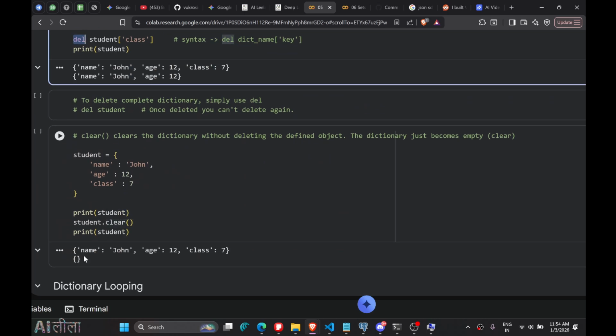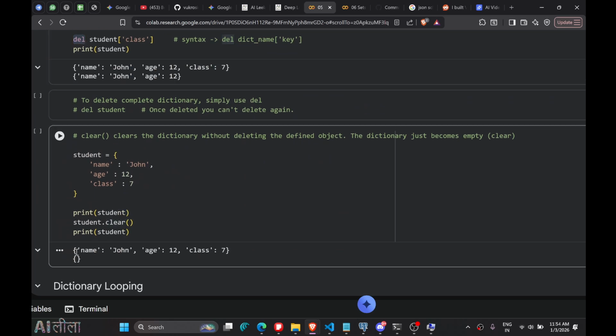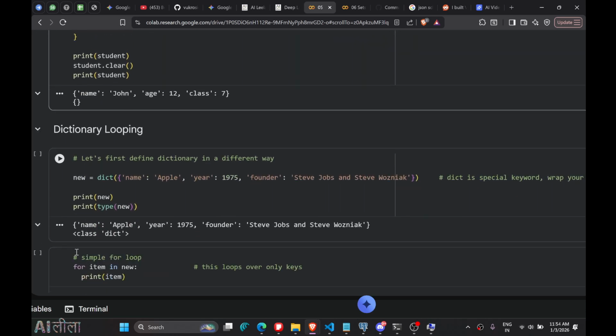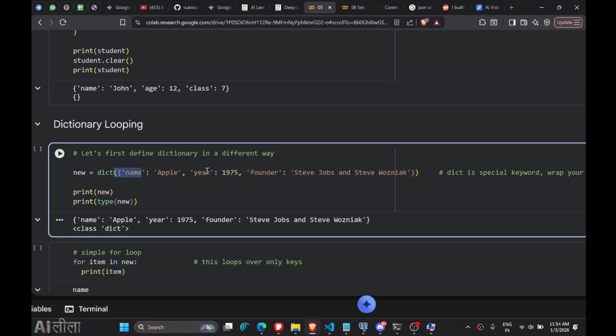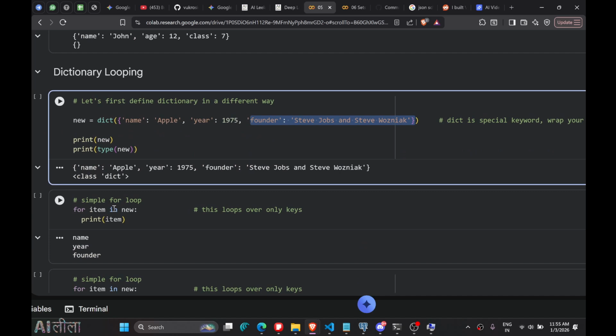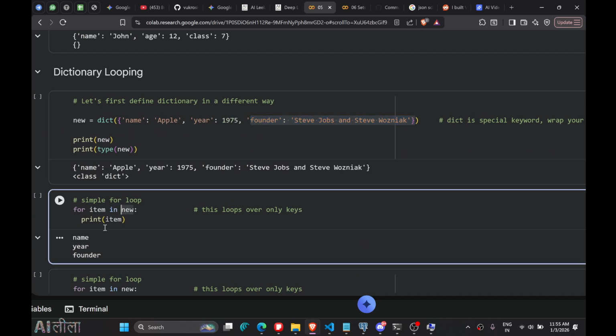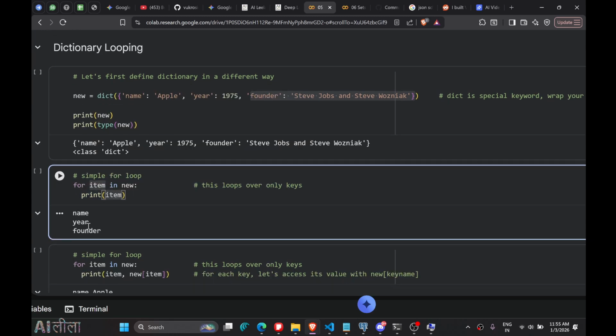Clear, everything is gone, everything is destroyed. Looping, okay, so loop is interesting, loop is important. So we have this dictionary, name Apple, it was founded in 1975, founder Steve Jobs and Steve Wozniak. For item in new, the format is same, print item. So here we got only name, year and founder, okay, we did not get the values.